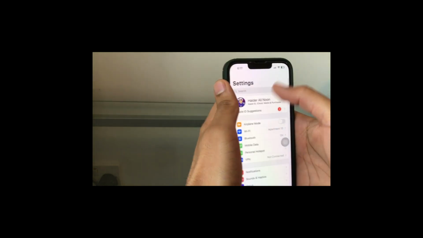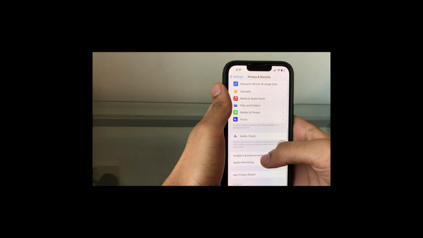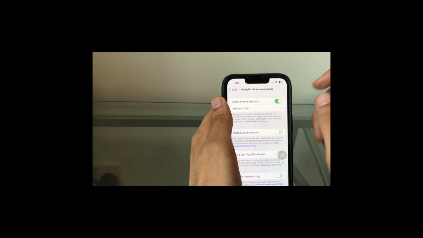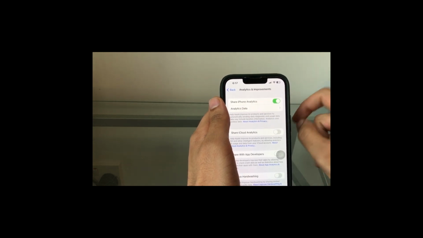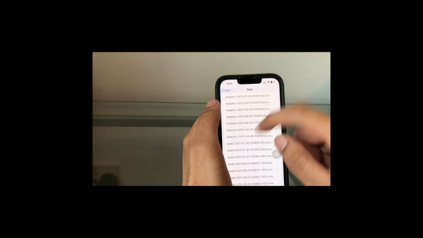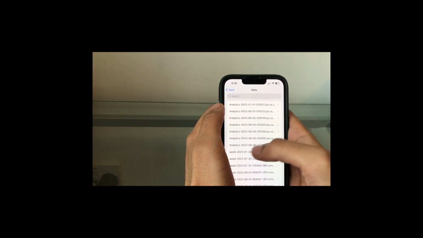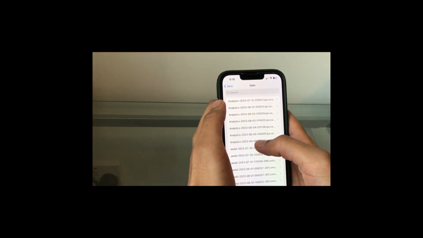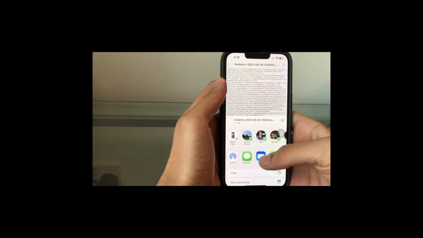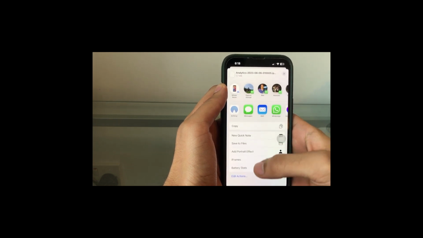I'm gonna scroll down to Privacy and Security, scroll down again to Analytics and Improvements. The most important thing here is to make sure that Share iPhone Analytics is enabled. If it's not enabled, you need to wait 24 hours, because after 24 hours the battery analytics data will be shown here. You have to look for the analytics file, but the latest analytics file. The latest one is this one, which is the 6th of August 2023. I'm going to click on this one, click on this button here again, go all the way down, and click on Battery Stats.